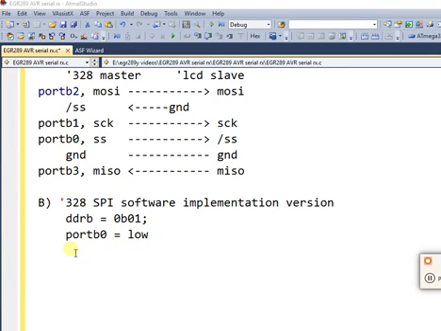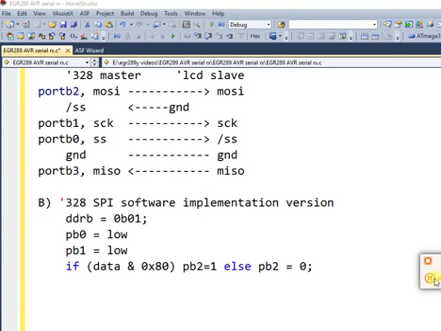Alright, so you make PB0, let's just call it PB0, a low. This will select the device. You then need to make your clock low, so we're going to say PB1 is equal to a low. I typed in the next line. I wanted to make sure I got it right, so I wanted to take my time with writing this line.